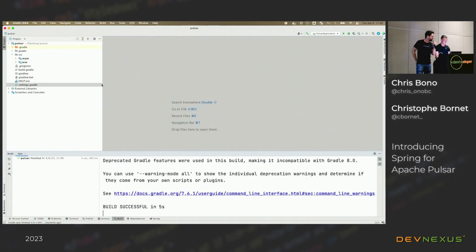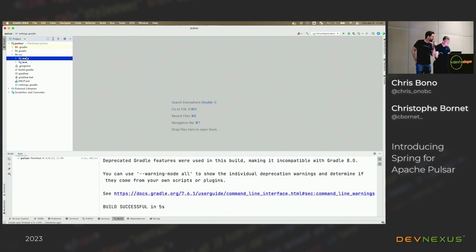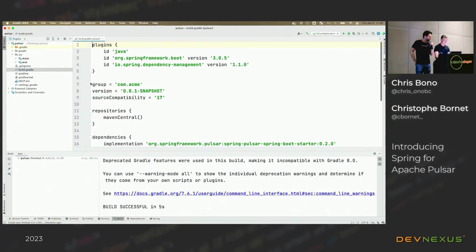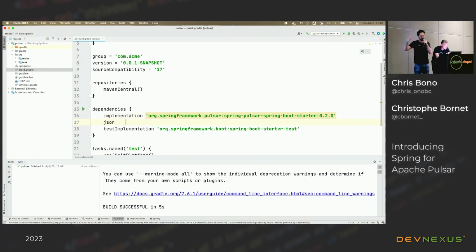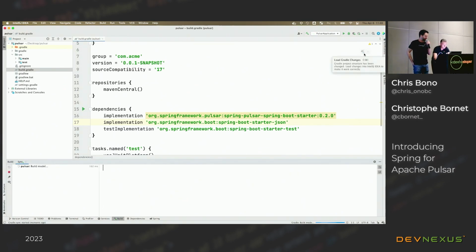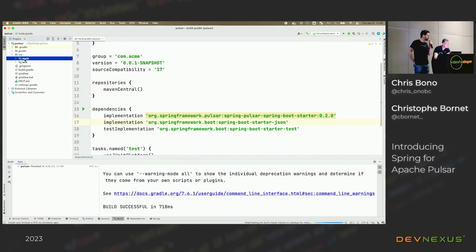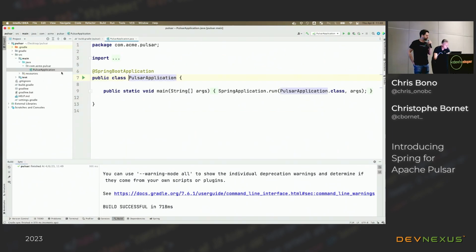So if we look at the Gradle file, we see what was generated. We see that the starter for Spring Pulsar was imported. And we know that we will use JSON, and this was not possible to add simply with the starter Spring.io. So we add the starter for JSON. Let's pop Gradle. Refresh, and now we can start coding our application.